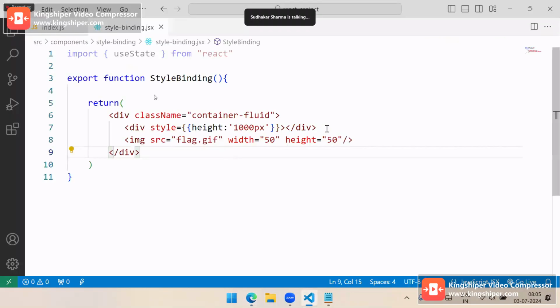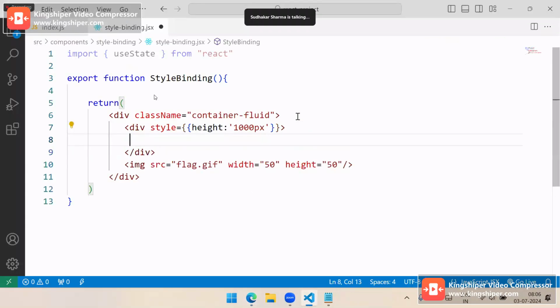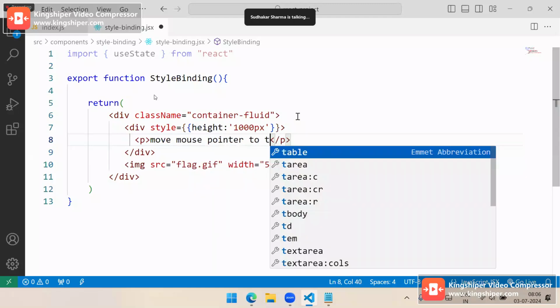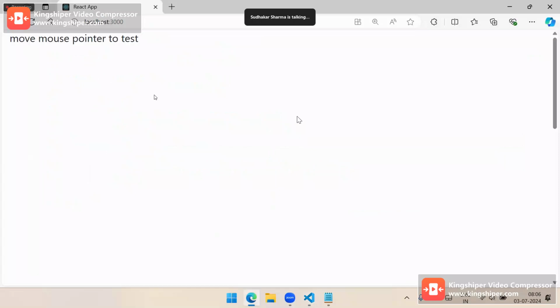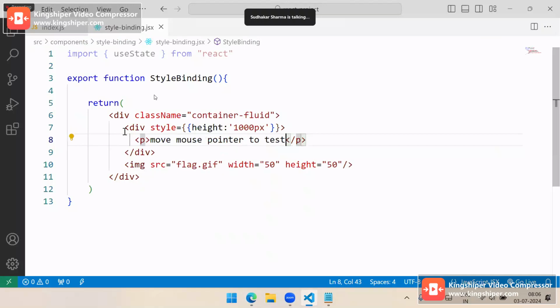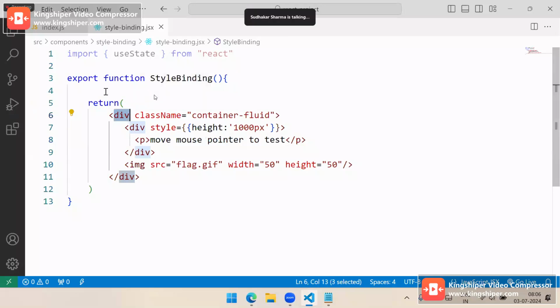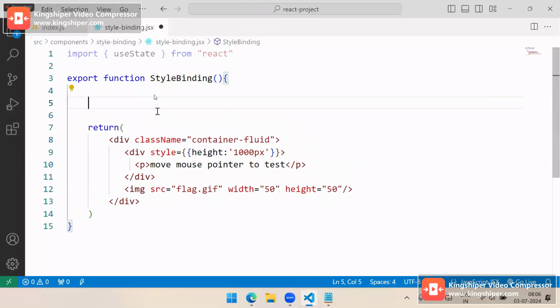So here in the div, I will put a paragraph with a message saying move mouse pointer to test. Now what should happen is when I am moving the mouse in that parent div, we want one function. So the function, we will have get position.